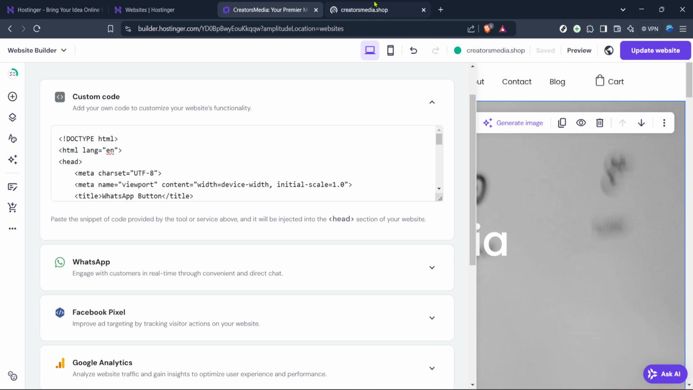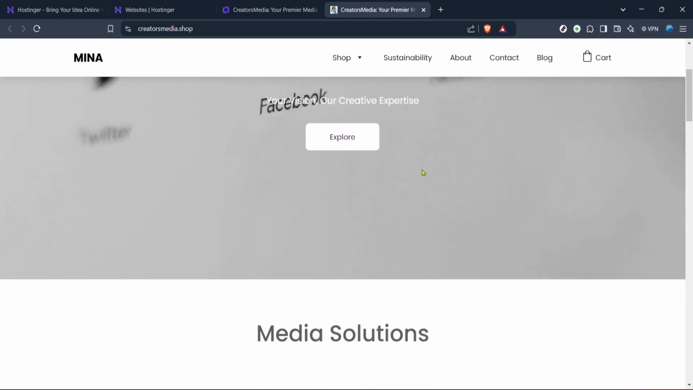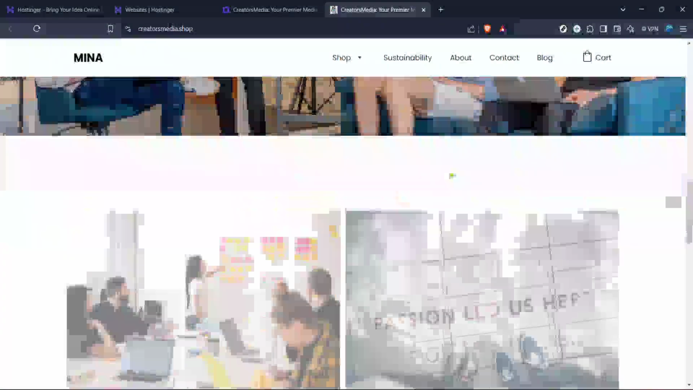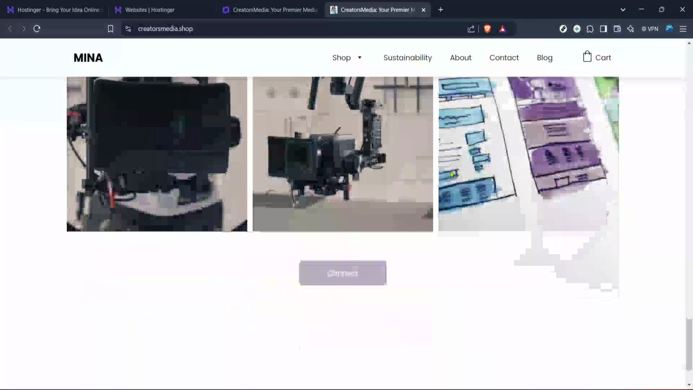Saving is a good practice periodically as it prevents loss of changes in case of any interruptions. Finally, it's time to click on Update Website to make these changes live for all your visitors. This final step confirms that the WhatsApp button is active and functioning for anyone visiting your site.